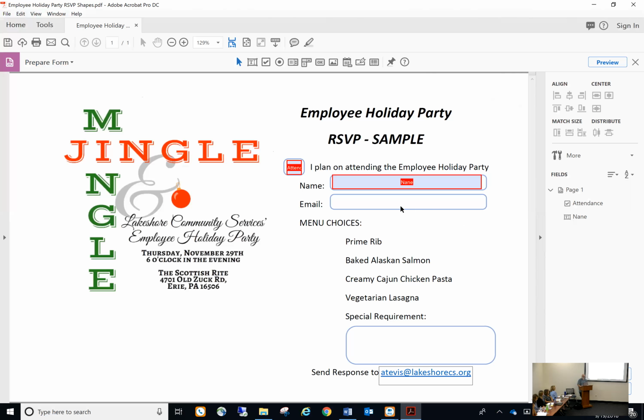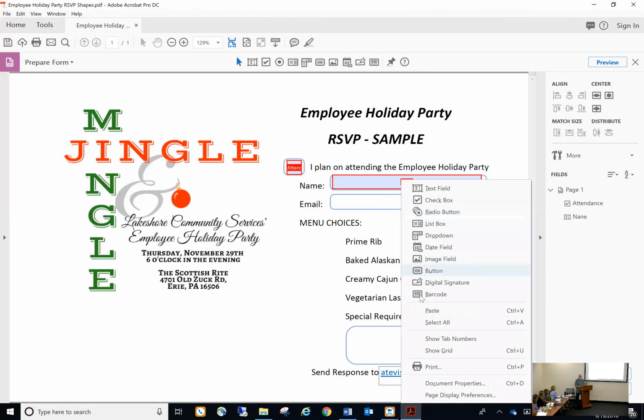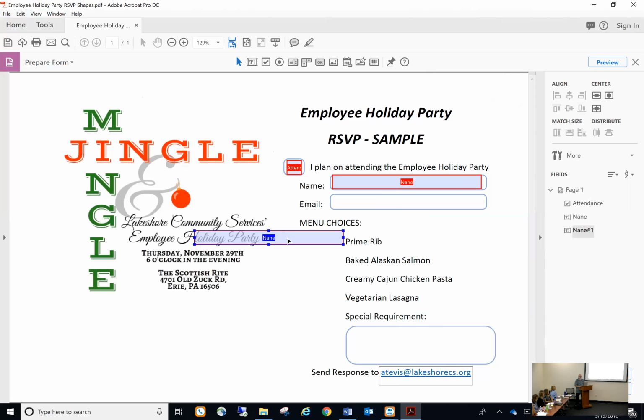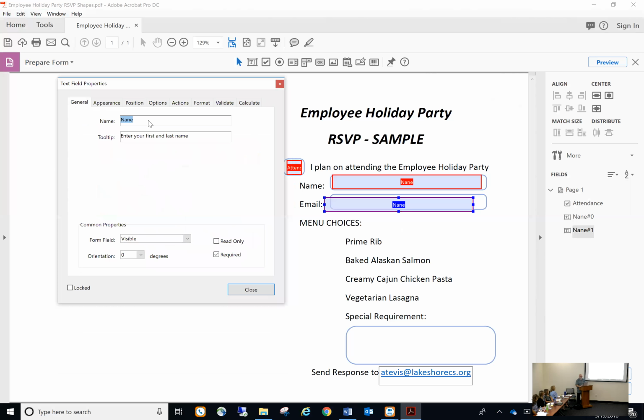If I want the same type of box to be right underneath it, what's the easiest way I can do that? Copy paste. Right click, copy. Right click, paste. There's a new box. I'll throw it here. Now, do I want it to be called name? How do I get to properties? Do you remember? Close. Double click. Okay. Let's change this name to email.